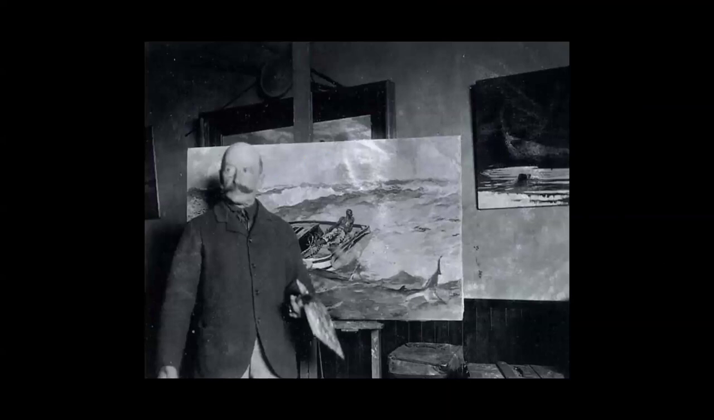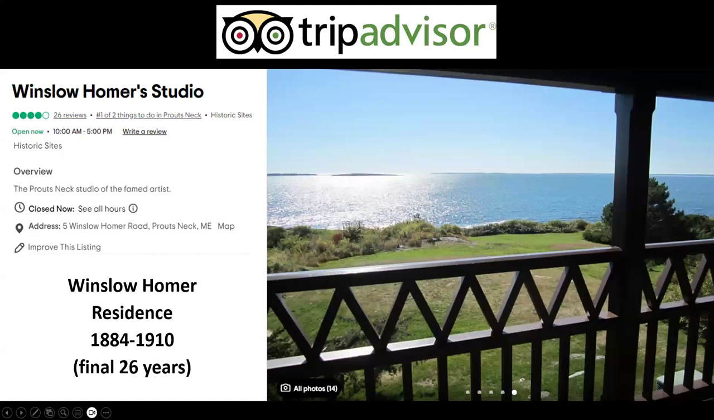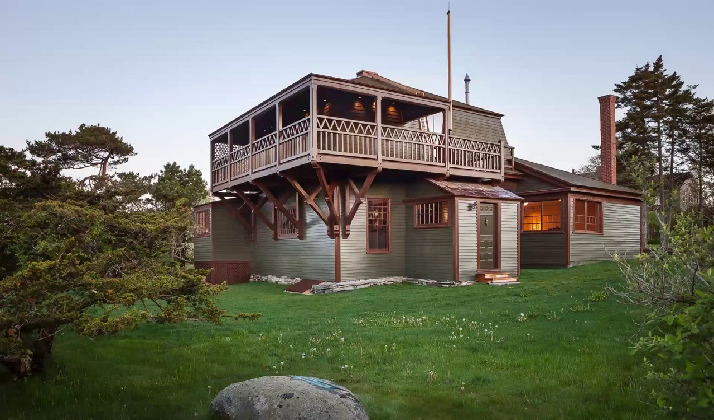Here's Homer in his studio. We'll talk about this painting that he's standing in front of in a little bit. And if you want to check out Winslow Homer Studio, it's highly rated on TripAdvisor, and it was the residence and workplace of Winslow Homer for the final 26 years of his life.